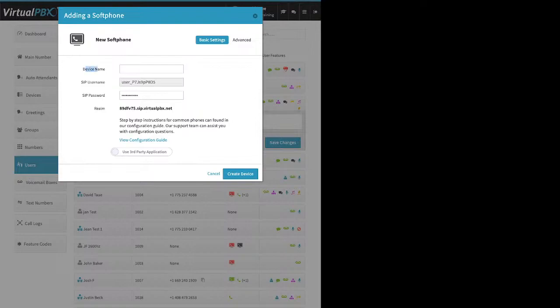In that situation, right, you give a device a name, you would then copy the SIP username, right, and paste that someplace. Then click on the SIP password, copy and paste that to where you need it to go. Do not change this, that will break things. And then, right, copy and paste your account realm. Those are the three pieces of information to program or provision a third-party soft phone.